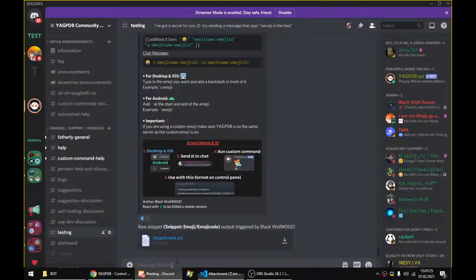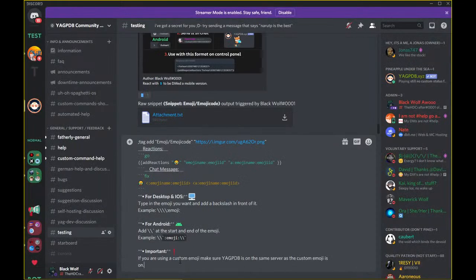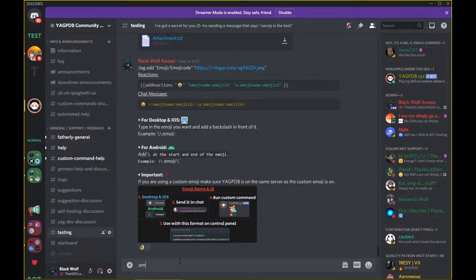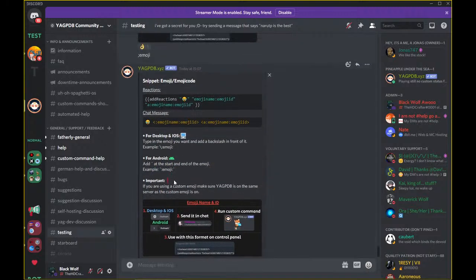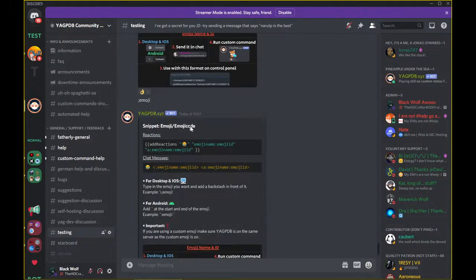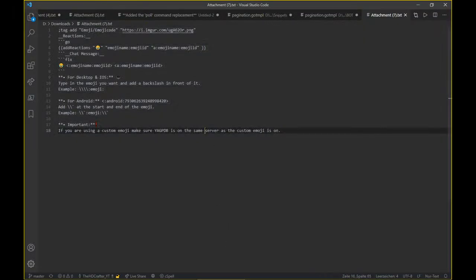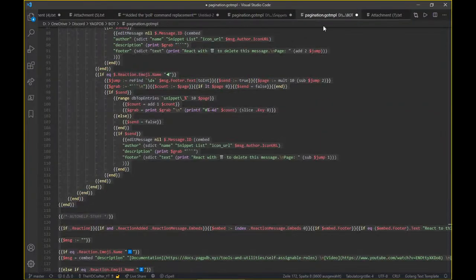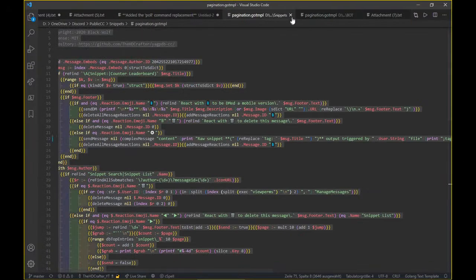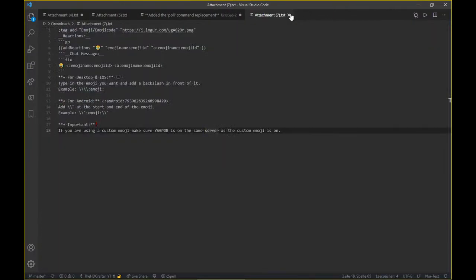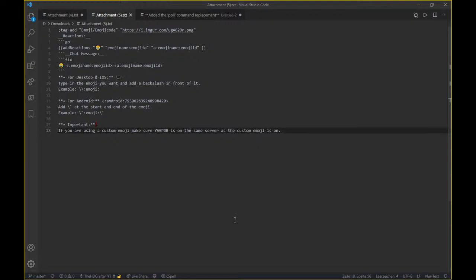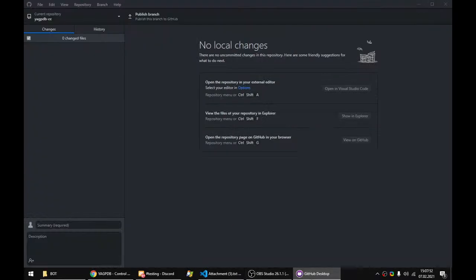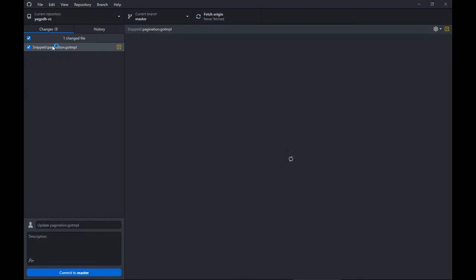Okay, so this should work now. If I just paste this in and then run the command, see, it works fine. So the backslashing worked. That means I could save both of them here now, and now also open GitHub Desktop and commit it to my master branch.